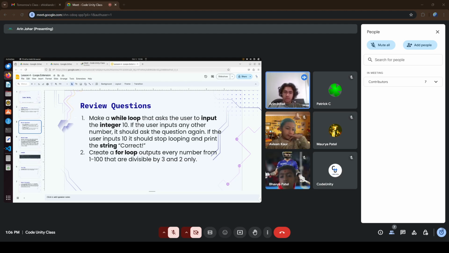For the second one, I want you to create a for loop that outputs every number from 1 to 100 that are divisible by 3 and 2 only. This one's going to require some math skills, but I'm sure you'll be able to figure that out. I'll give you about 5 minutes to do that, and then I'll go over the answers and we'll continue on with today's lesson.